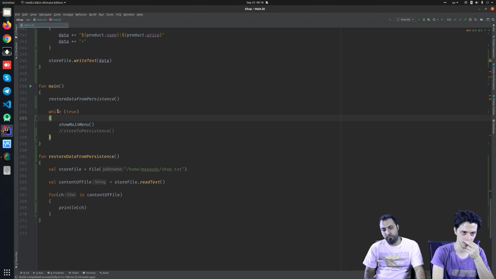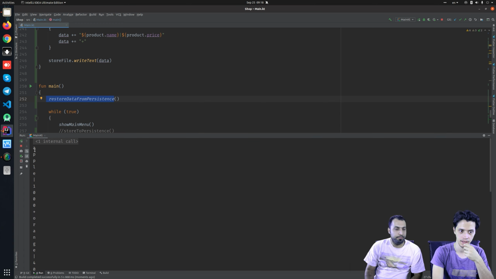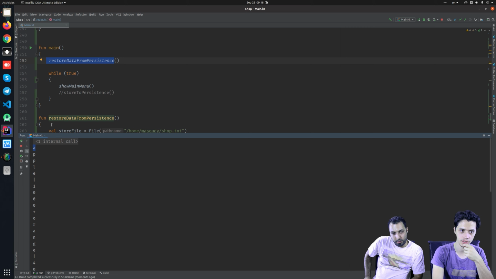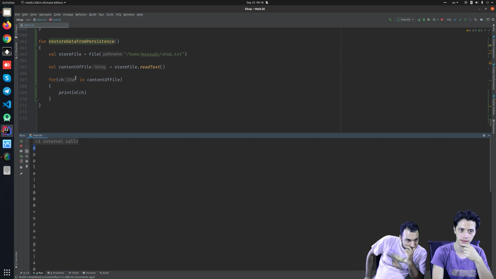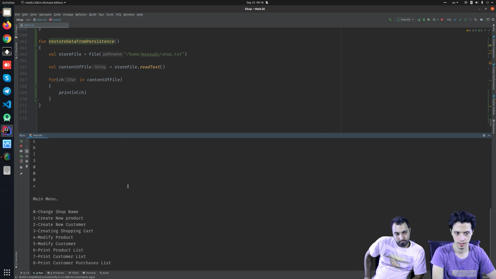I run the application, and at first it will call restore, and as you can see, it is printing character by character, each character on a new line. So this for loop actually goes over all of the characters inside that file: apple, pipe, 1000, plus, orange, pipe, 4000. And you kind of get the idea here.